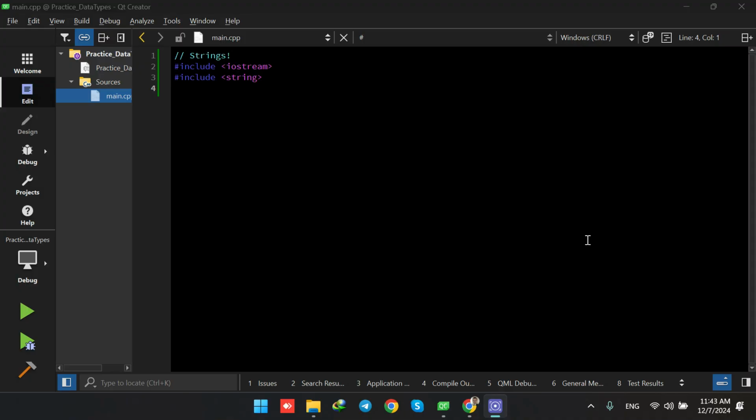So stay tuned, and please note that when we would like to work with strings in C++, we need to include this header at the top of the code. This header is important to be included when we would like to work with strings. We're going to go through the different string functions one by one in this section.